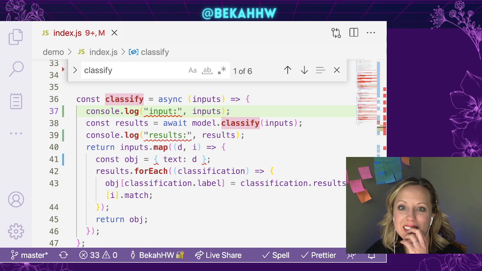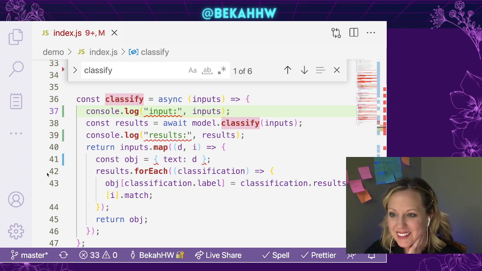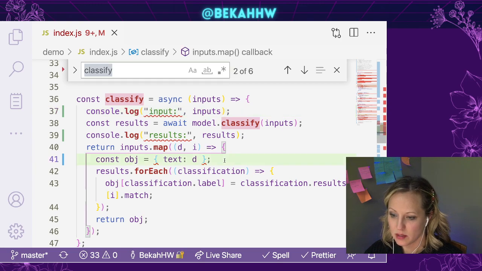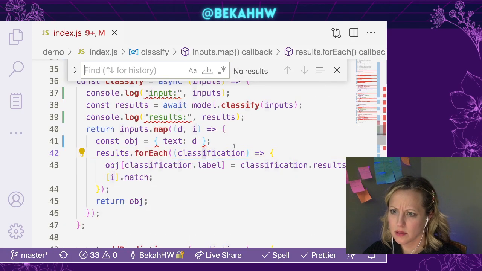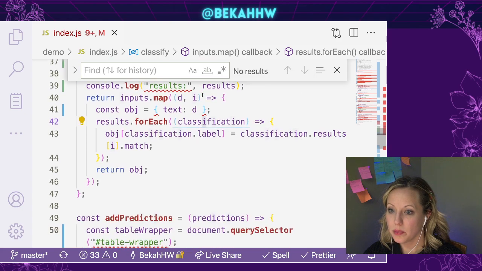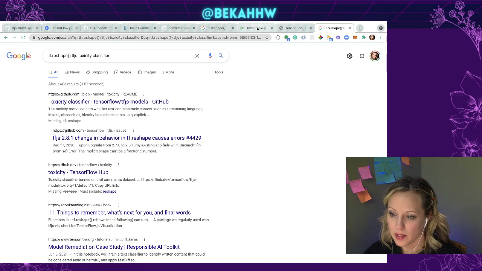Where did it? Oh, here are our sentences. That's what we were going for. Let's see. Async is safe. Okay. Predictions. "You are a baby little poop." False, true. Yep. That's, I think, what we got over.